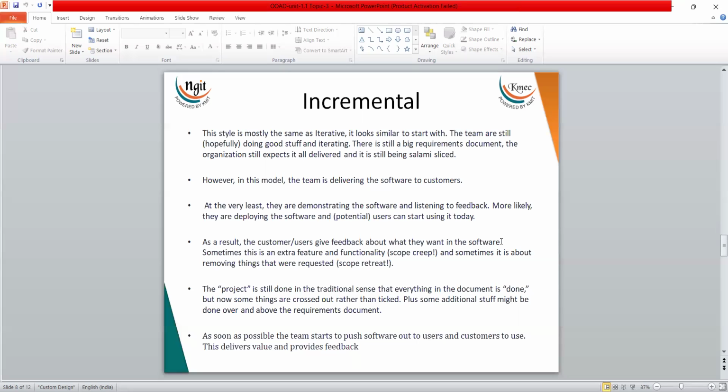Though they are frequently interacting, if there is some drawback of lagging in enhancing the project, then obviously they can shift to incremental. At the very least, they are demonstrating the software and listening to feedback. Most likely, they are developing the software and users can start using it today.